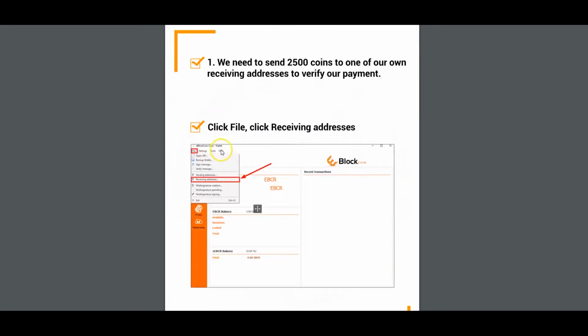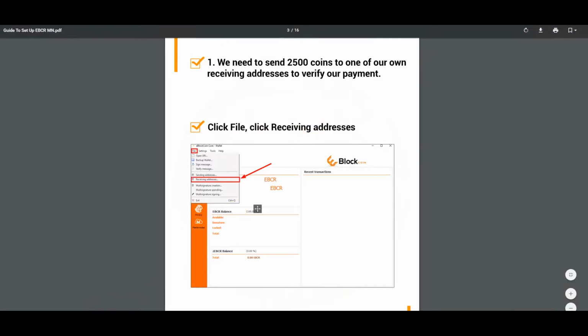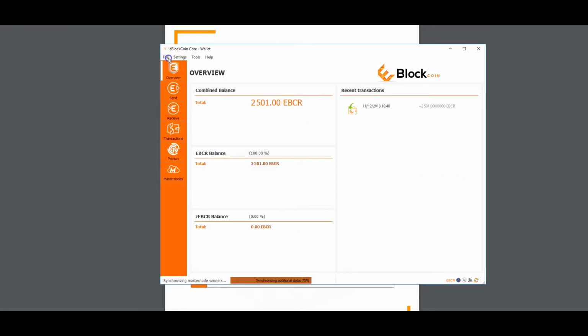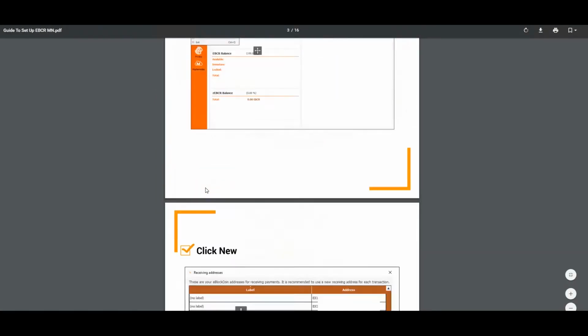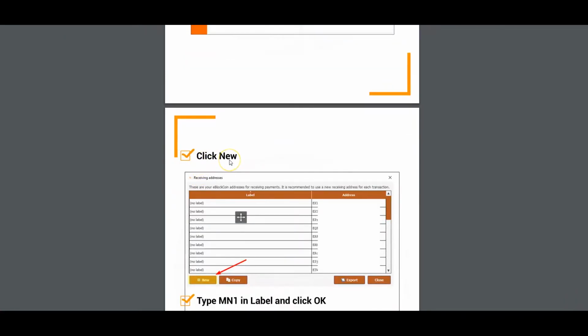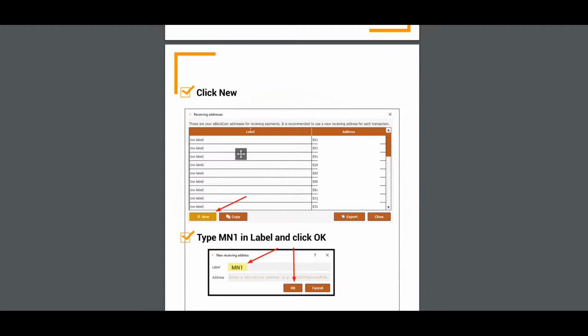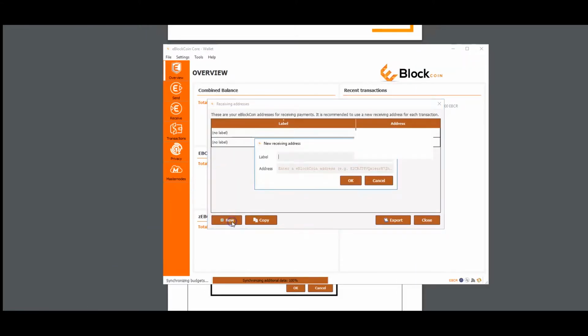And now I will need to go in to click File, Receiving Address. Okay, I'm going to create a Receiving Address. Click New. Just follow the instructions. Click New, put in MN1 if this is your first Masternode. If this is your second node, just put in a 2. And if this is your third, you just keep going on like this.